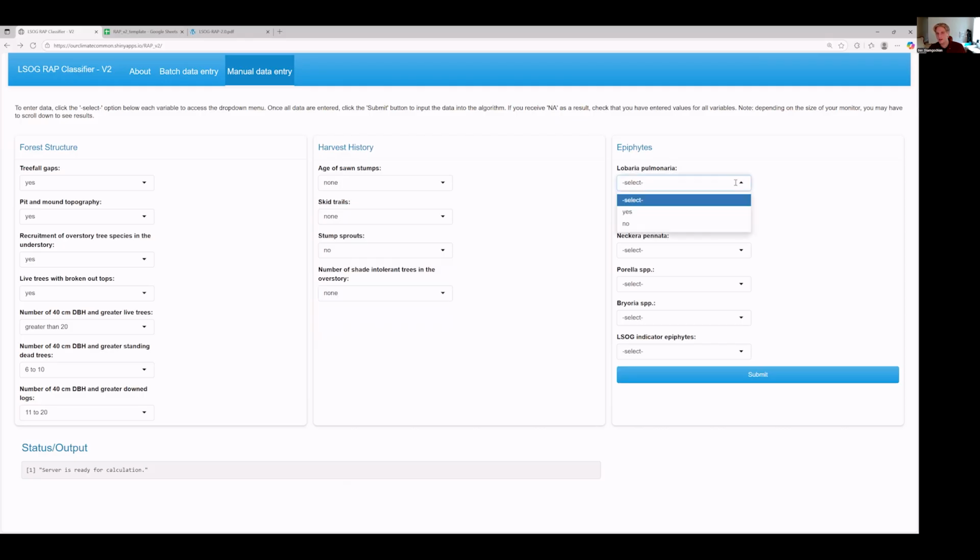The epiphytes, we had almost all of them. We had Lobaria pulmonaria, Lobaria oregana, Nephroma, Pseudocyphellaria. We didn't have Bryoria, and we saw at least one of these epiphytes. So we can say that we did see one of the LSOG indicator epiphytes. Now we've entered all of our data, and all we have to do is click submit.